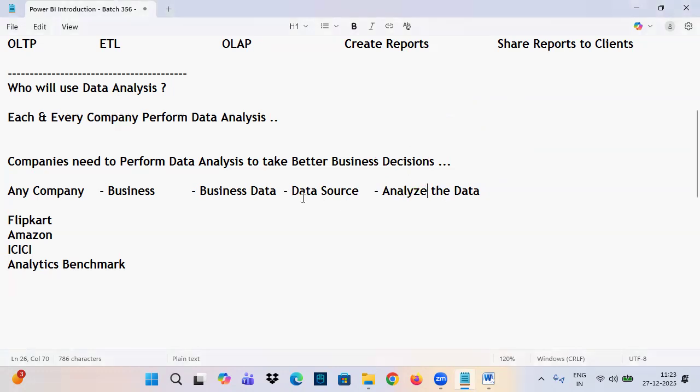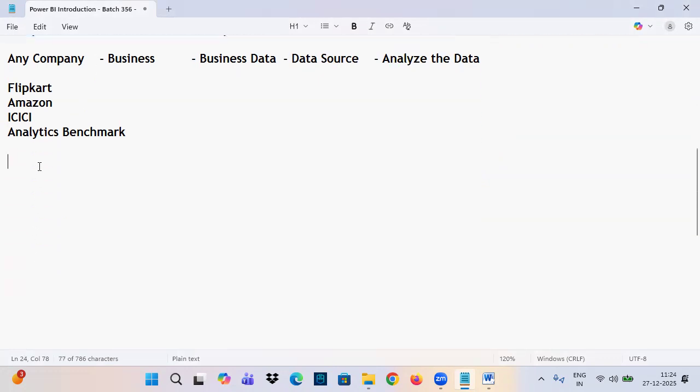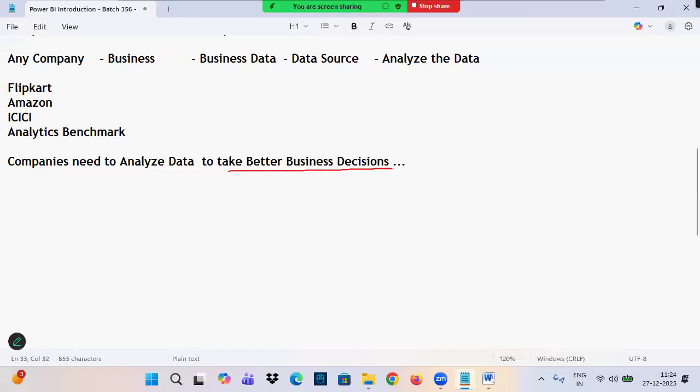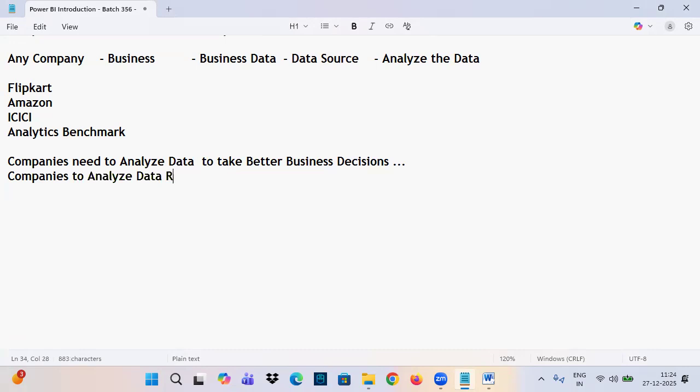So that is the flow, guys. Once the business data is stored in any data source, the data needs to be analyzed. Companies need to analyze the data to take better business decisions. In order to analyze the data, they require something called reports, guys. Try to understand. Let me show you how the reports will look like.